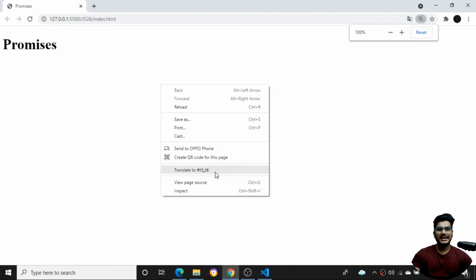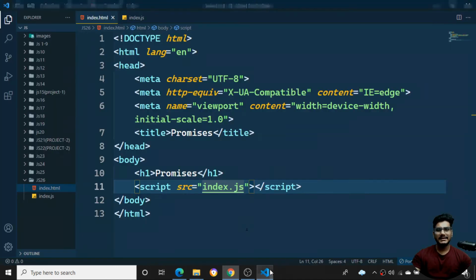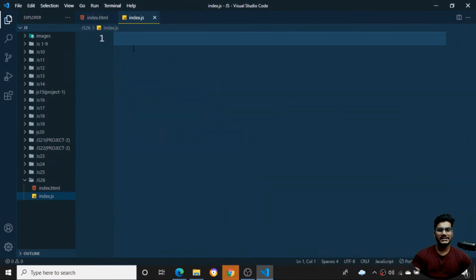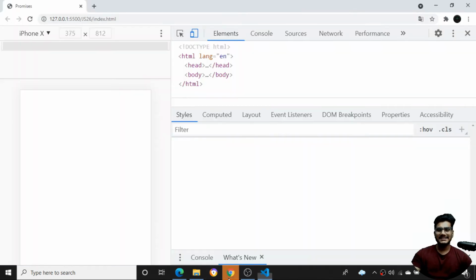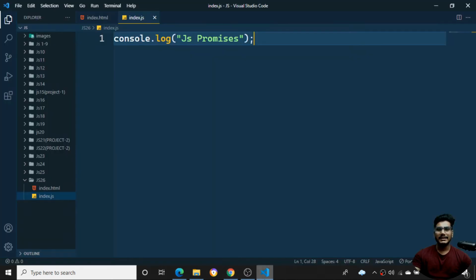Then I'll right-click and inspect the console, and coming back to index.js, I'll write console.log and say promises over here. Okay, so it is JavaScript promises. It is not the girlfriend and boyfriend promises, it is JavaScript promises. I'll save it, and you can see in the console I'll be getting the data I'm printing.